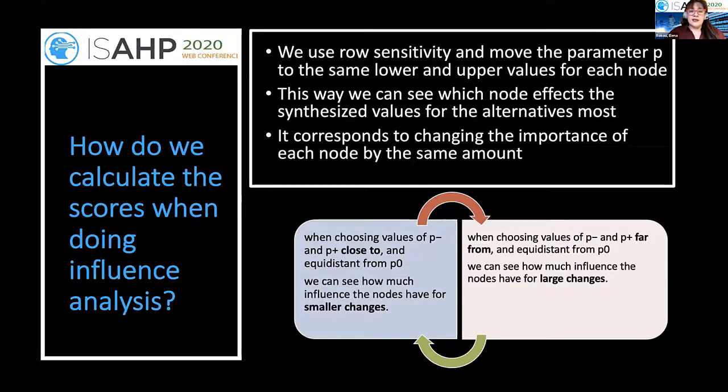How do we calculate the scores when doing influence analysis? We use row sensitivity and move the parameter P to the same lower and upper values for each node. So we create a table where we can find out the change of importance for each node when you change the nodes by the same amount.